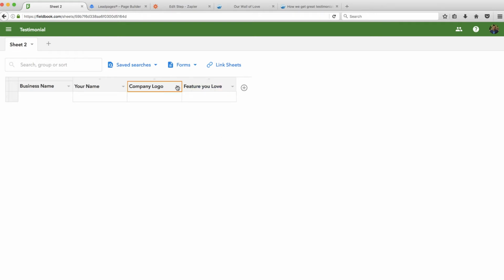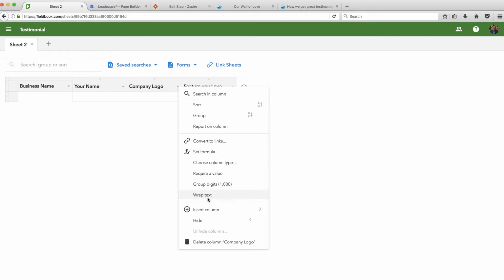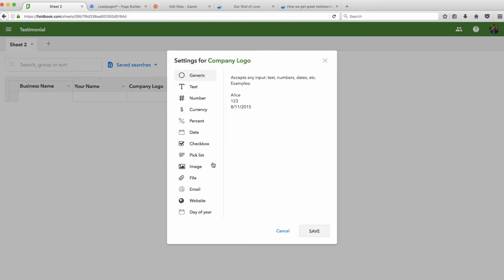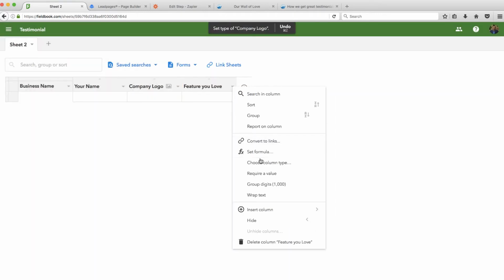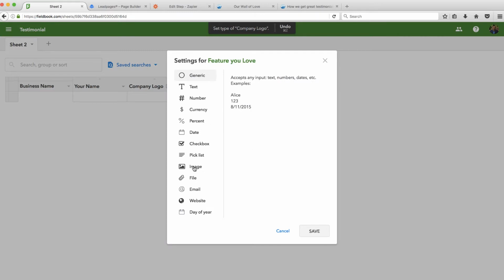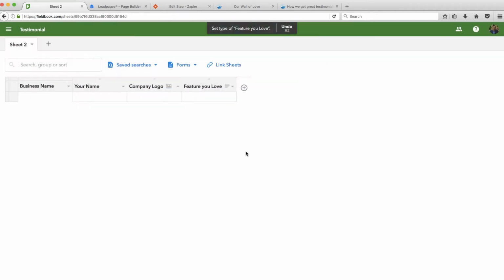But the reason I'll do this is I can just pull down here and I can say choose column type. This is going to be an image. So you'll see the list of column types here. On this one, feature they love, I can choose column type and make this one a checkbox or drop down or a pick list in this case. And I'll just say A, B, C, D for demo purposes here. So very, very easy to set up your table here.